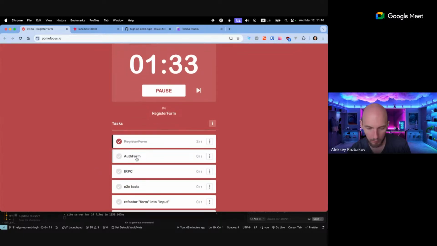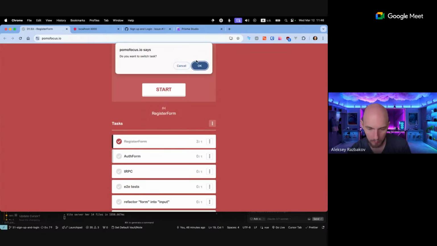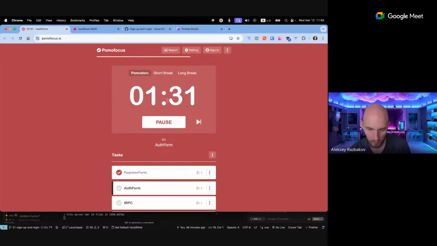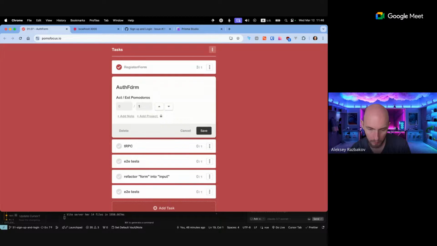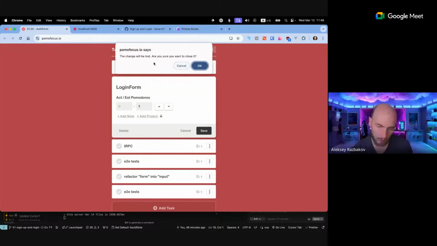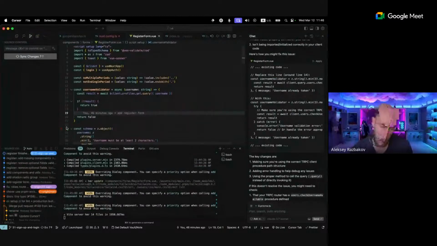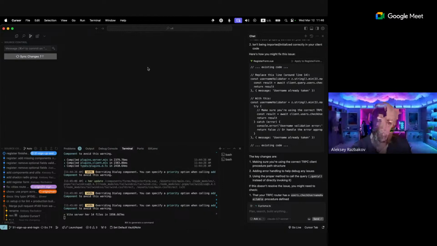Out form, not out form. Yeah. This is what I'm working on. Okay. So this is going to be not out form, it's login form. Changes will be lost. Save. I'm working on the login form. Yeah. Nice. Oh my God, this is so cool.